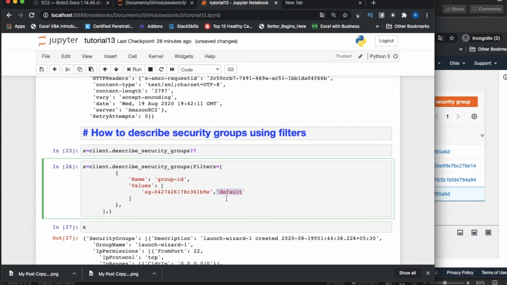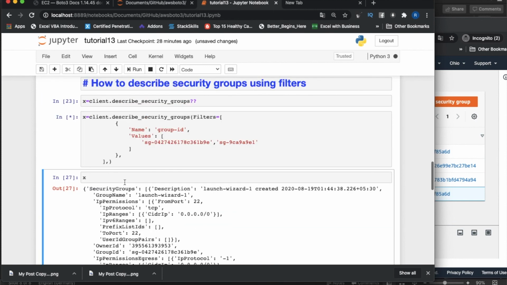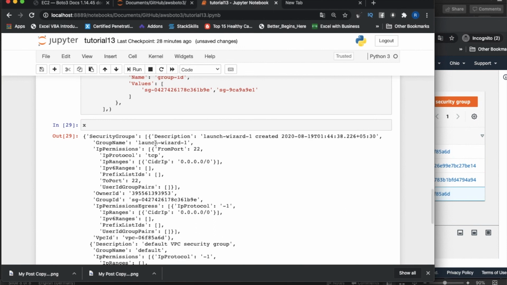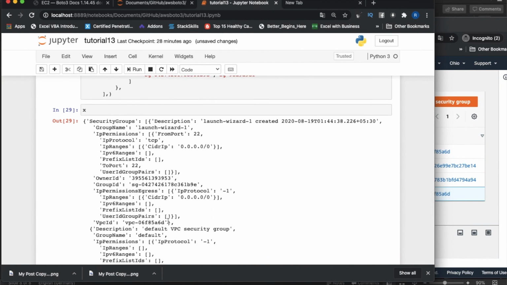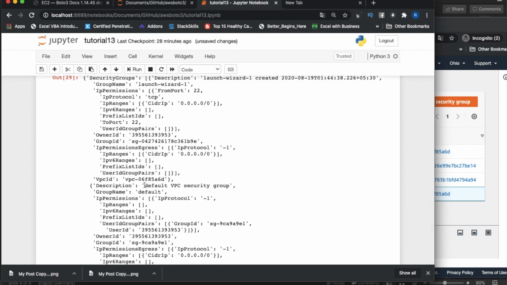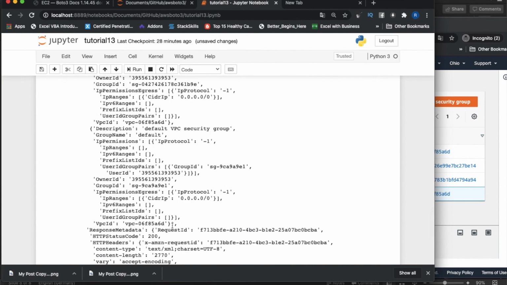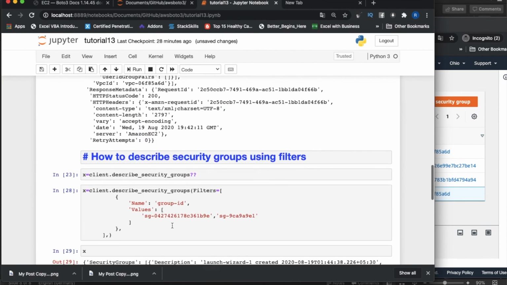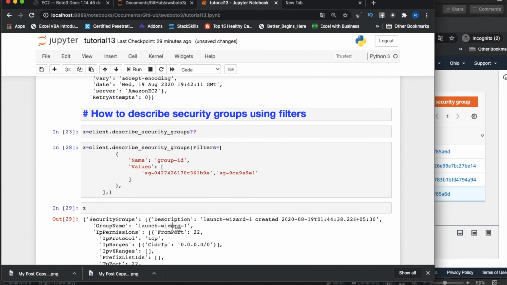So now what will happen, it is going to return 2. Okay, it is going to return 2 security groups. See, the first one until this point, and from here to here 2, so 2 has been returned. Okay, so that's it. Let me just take a screenshot of this thing.